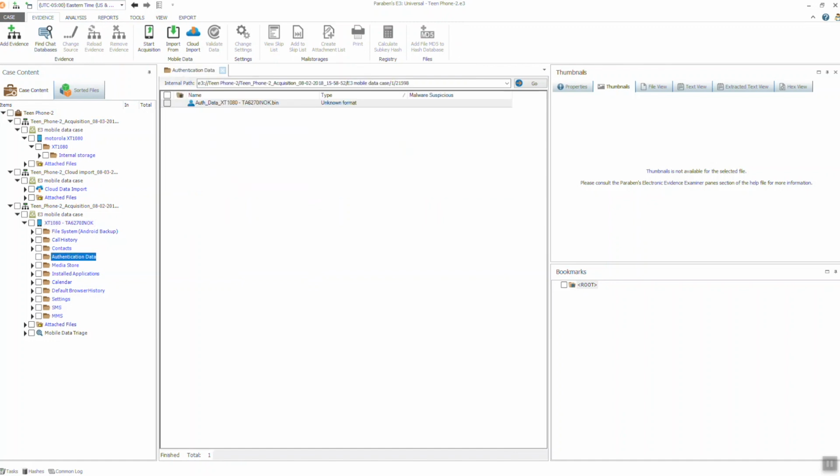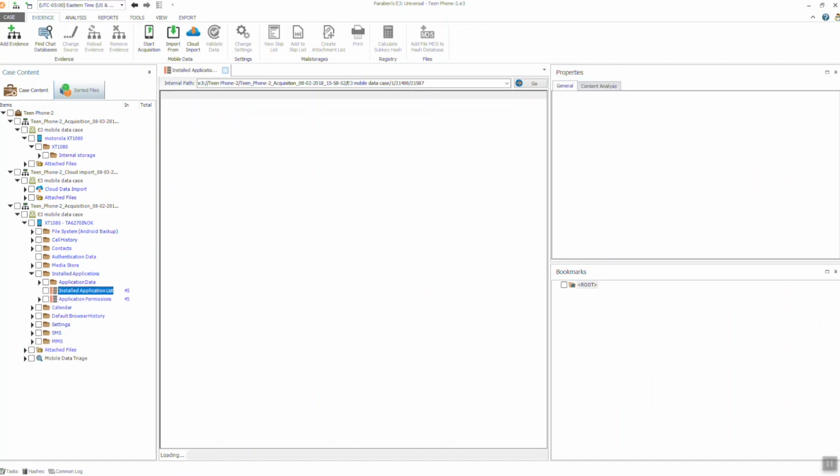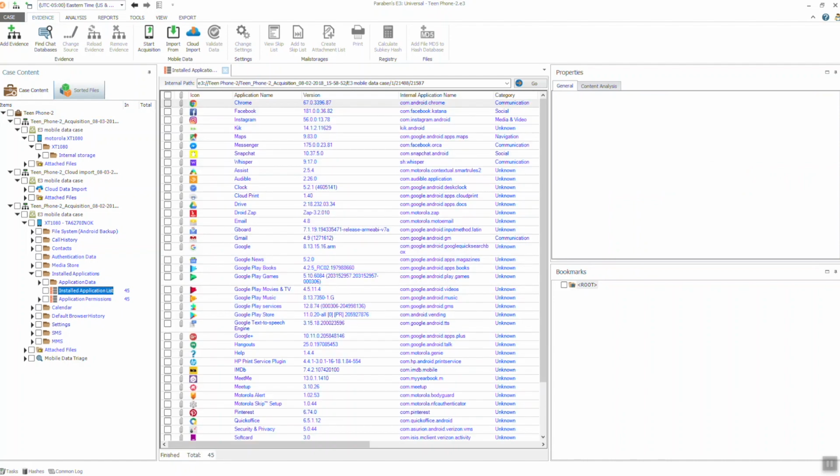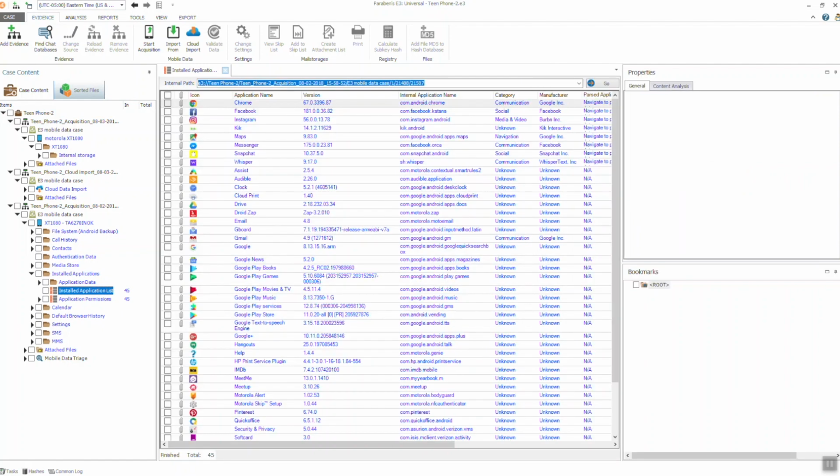This is how we collect the keys associated with someone's cloud account. We add them into an authentication data file. So this is our indication to you that you have available cloud data for you. The other thing we do is we collect all of the application data, and we make it very easy for you to reference. So in our installed applications, we have application data, we have our installed application list, and we have application permissions.